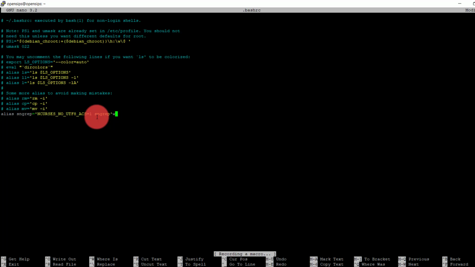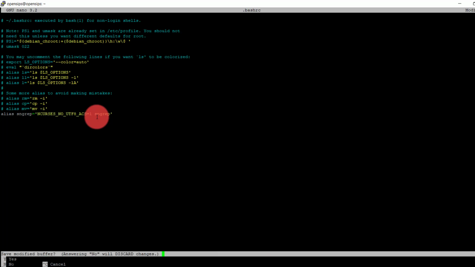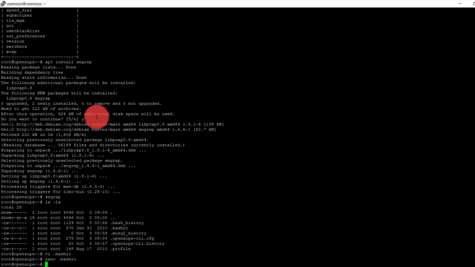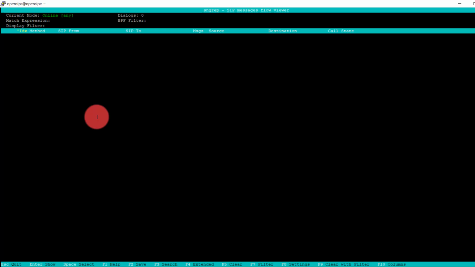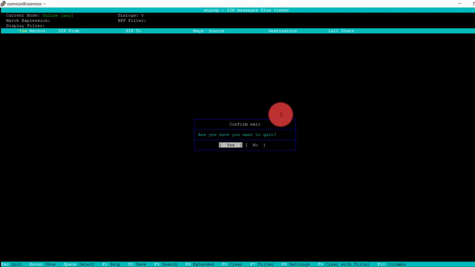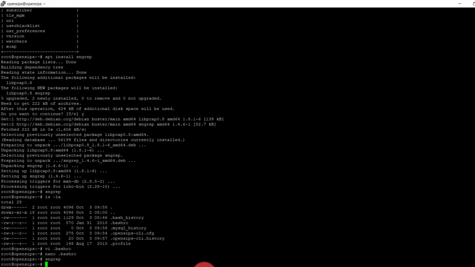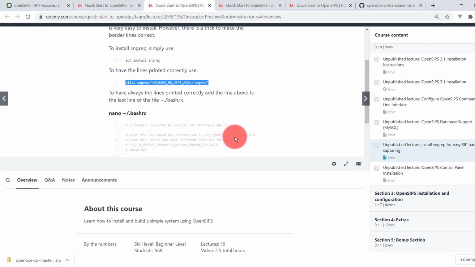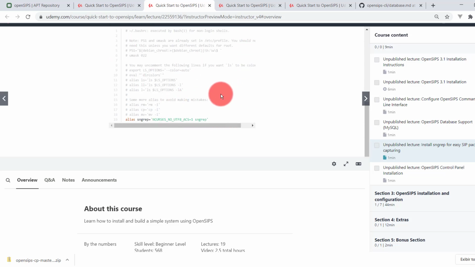It's funny that sngrep. Okay. Control X. Yes. So saved. sngrep is now working. Let me see. F2. So everything, all of the border lines are working correctly. So no problem at all. Next, what we are going to use. So this part of the bashrc was done.